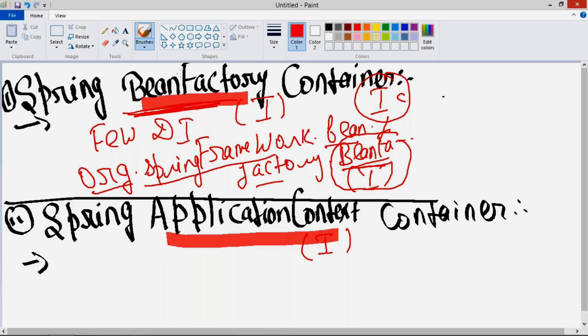So guys, coming about Bean Factory, it is nothing but a basic container, and it will not support all the dependency injection. So in most of the cases, we will not use the Bean Factory container. Rarely we will use it. In most of the cases, we'll go for application context.